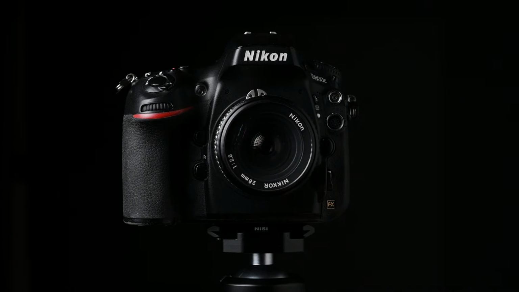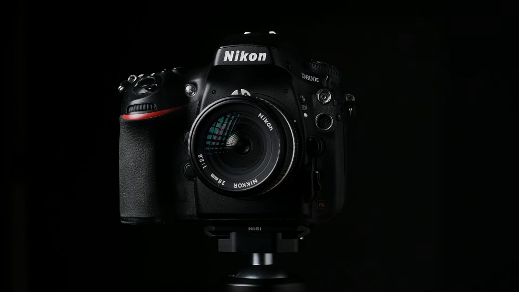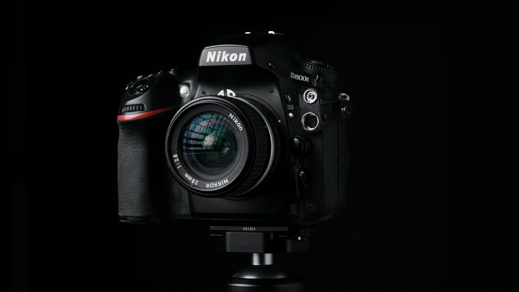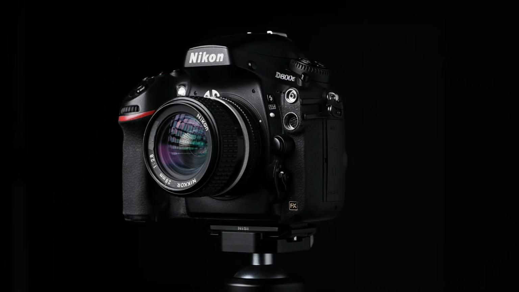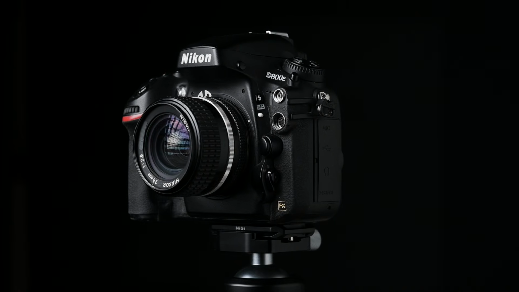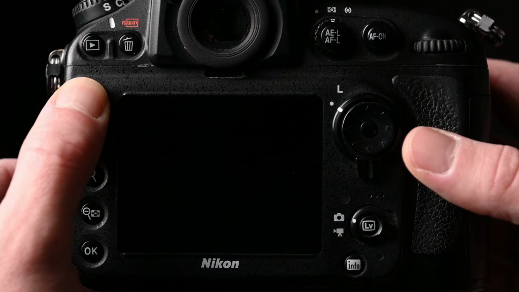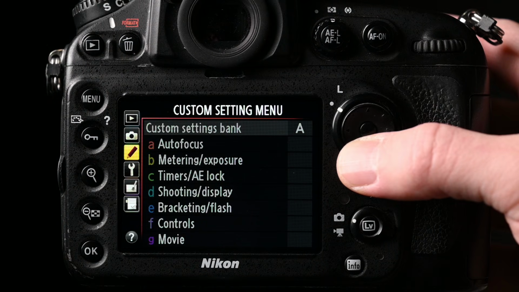On higher-end Nikon DSLRs, like this D800E, many older non-CPU lenses, such as this 28mm f/2.8 AIS, actually work very well. The camera's exposure meter functions normally, and the lens's focal length and aperture can be recorded in your photo's metadata. There's just one extra step you need to take first. You have to register your non-CPU lenses in the camera.